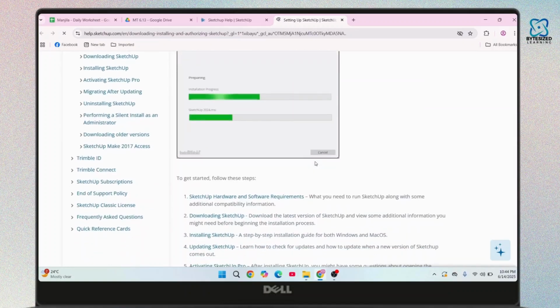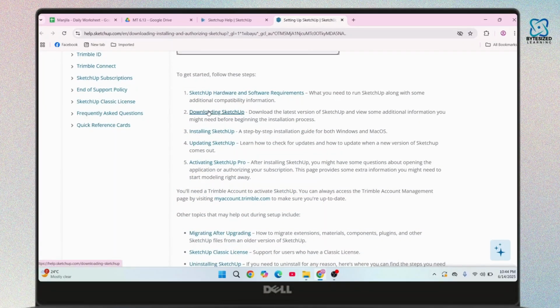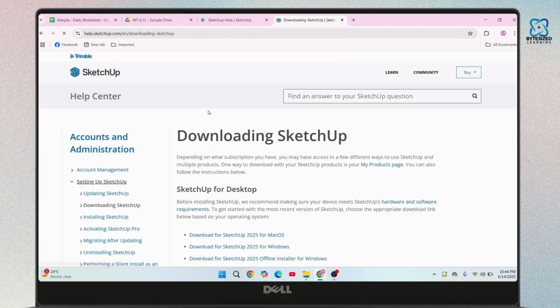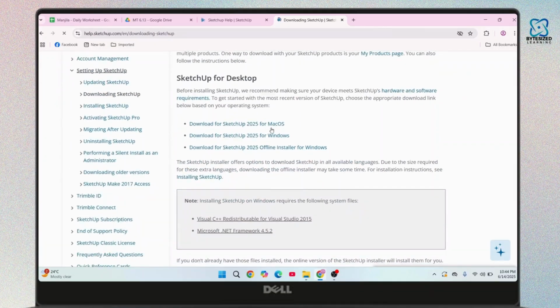Here, scroll down a bit and here you have to click on this link that says downloading SketchUp. So click on it. Now from here, you have to select the one according to the device that you're currently using. If you want to download it for Windows, go to the second option. If you want it for Mac OS, you could go to the first option. So here, I will just go with the second option.